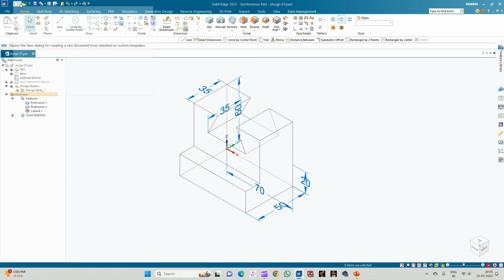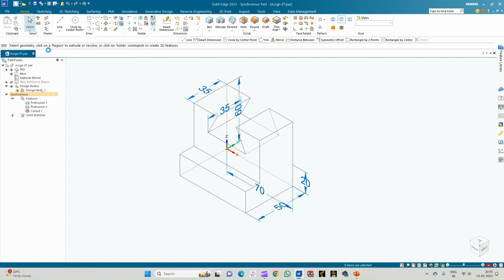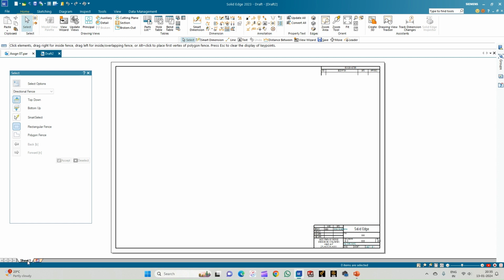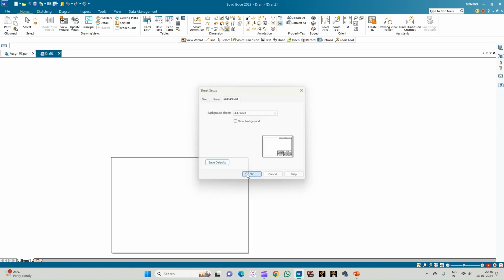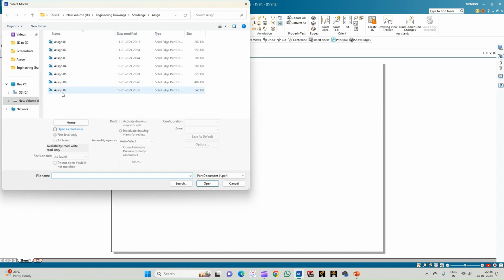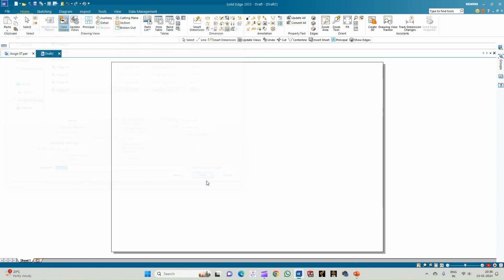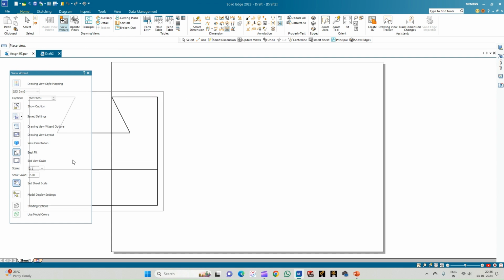Now we can create the draft. For that, select a new isometric draft, modify the sheet properties, right click on sheet 1, change the sheet to A4, untick show background, click on save defaults, click OK, fit the sheet to the screen. In the home window, select view wizard and select the part model that you have saved recently. Now you can see that the views are readily available.